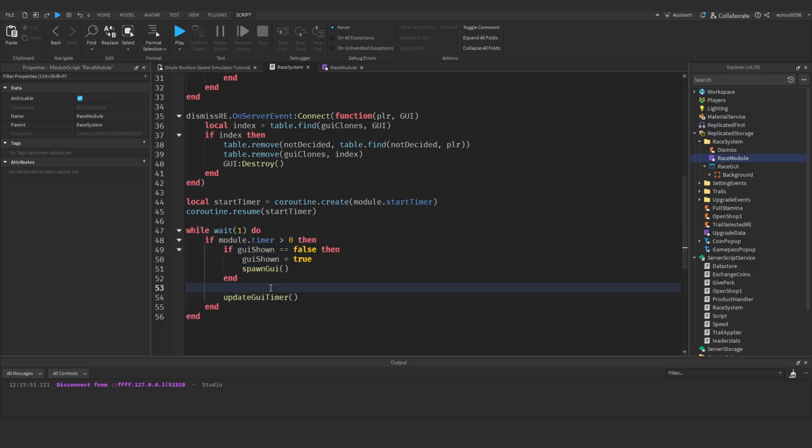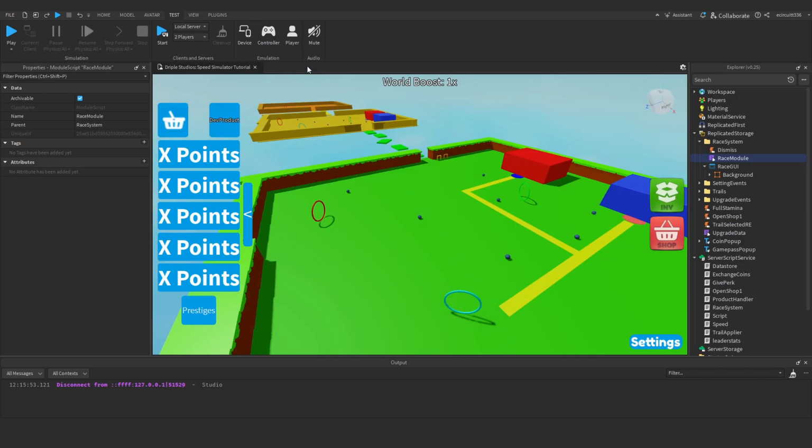You're not going to see it get to 0, but it's going to wait a second, then teleport everyone, or then start the race even. Now we can close both of these scripts up. And finally, we need to make our buttons work.